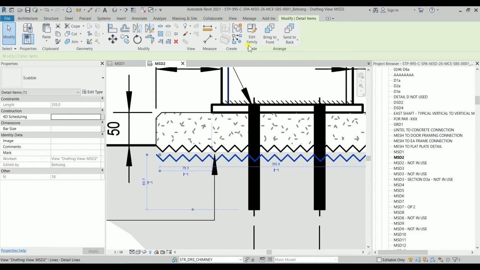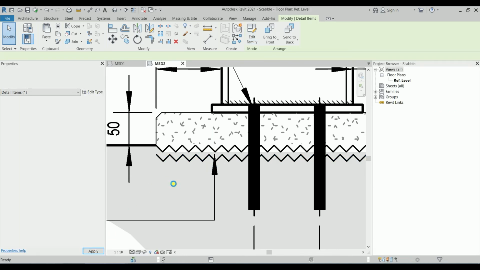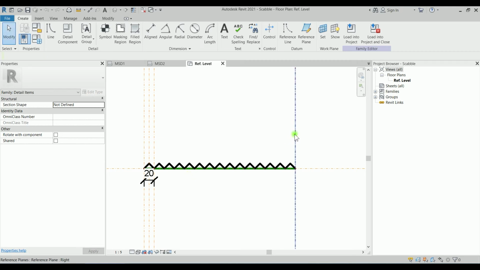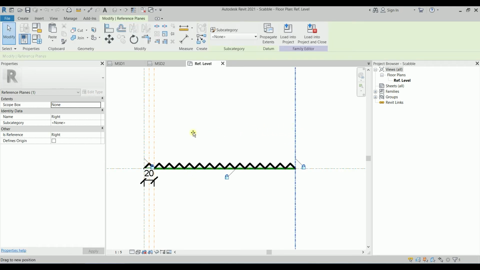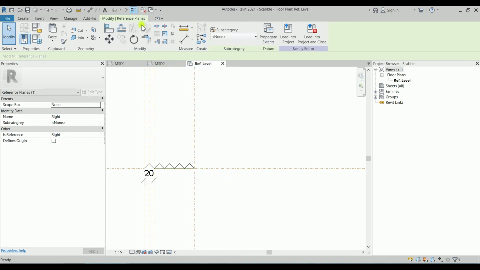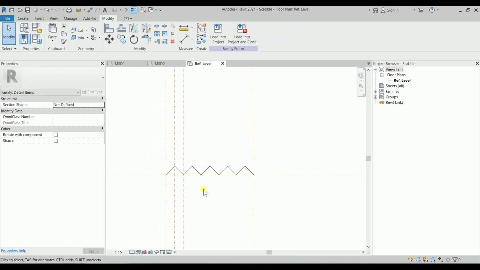So let's edit this family. Click on the edit family. Let's zoom in on this area. For now, I'm going to make this one a little bit shorter. I'm going to click on the thin lines. You can type TL, and I'm going to delete this dimension.